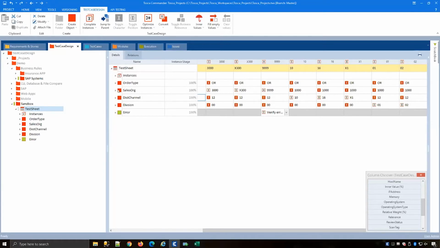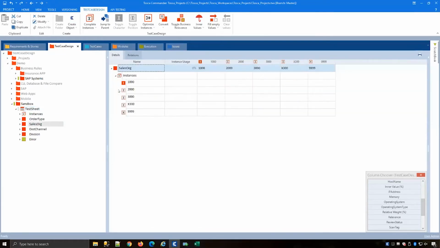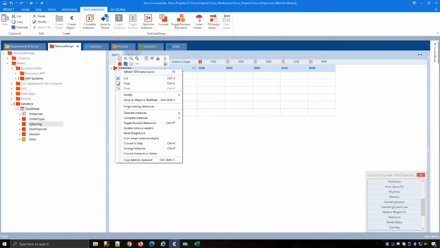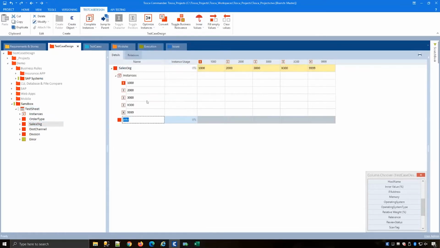So let's just jump into sales organization here. I could come into here and add, for example, an error message again, just within this level, a new instance. And I'm just going to say error 1 as an example. So if I double click on this, I've got it here just in focus on the left. You could basically manually build that logic in.